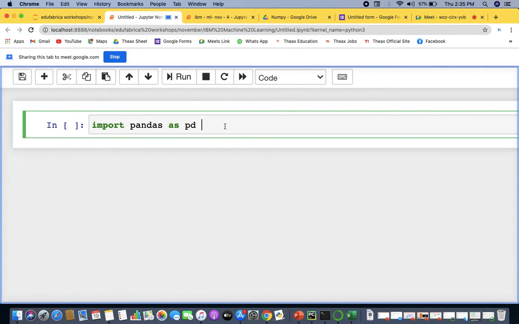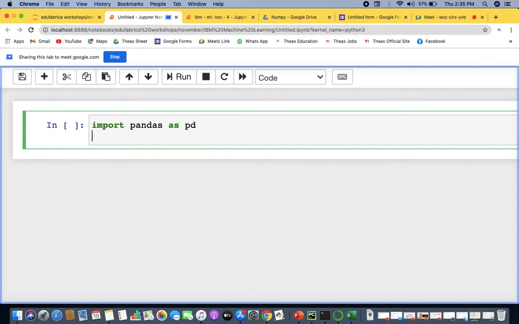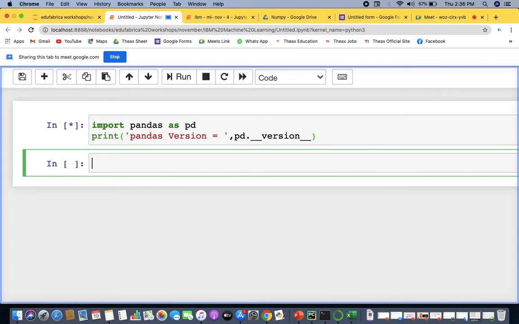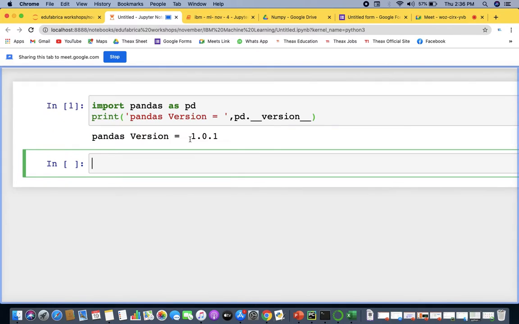Thank you. Okay, so now we will be going through pandas. Right, now let's see the version we are using. We'll import pandas as pd, and we'll check the pandas version with pd.__version__, okay, and this is 1.0.1, right?